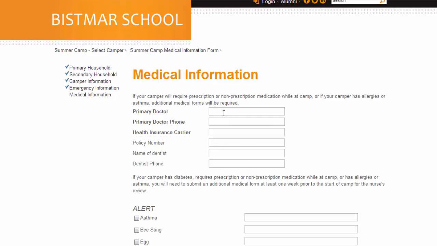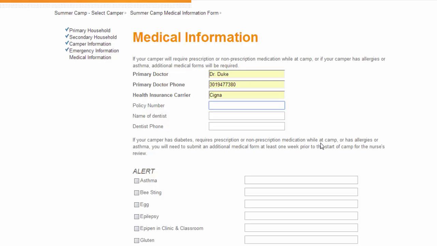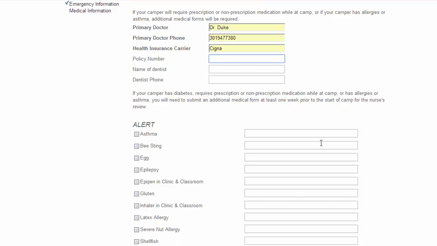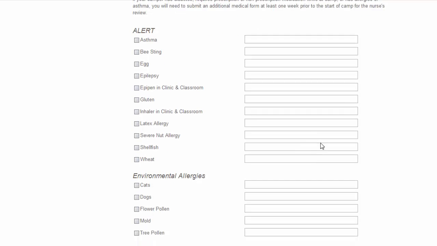Now I am prompted to provide my child's doctor name and phone number. The school is also asking for any additional medical information I feel the school needs to know about. It is up to the school to decide what questions to ask and what information is required to enroll.